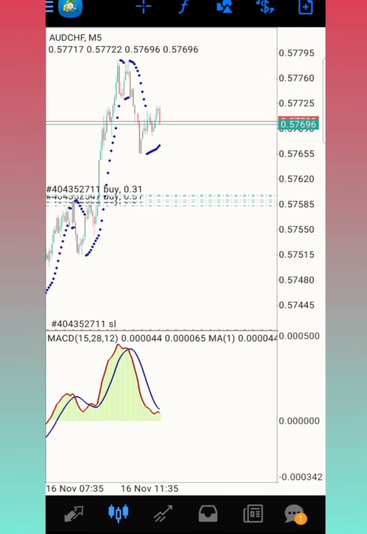Let's go to the chart. Boom, you can see I already put the moving average and MACD on the chart. So this time around we're going to add the relative strength index. Let's go, baby.